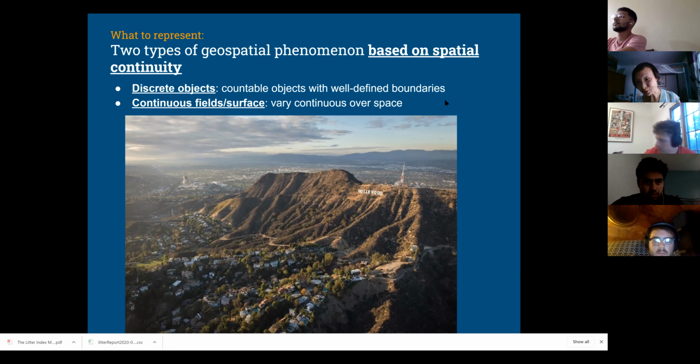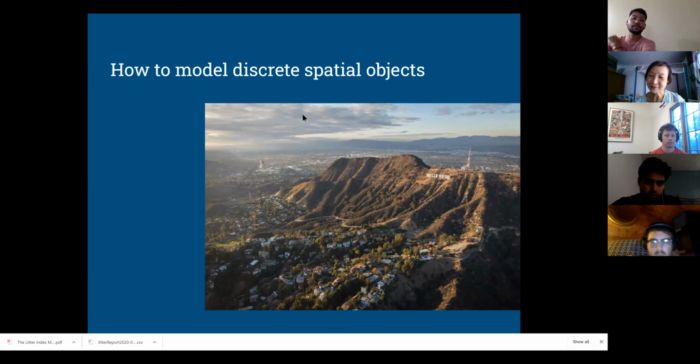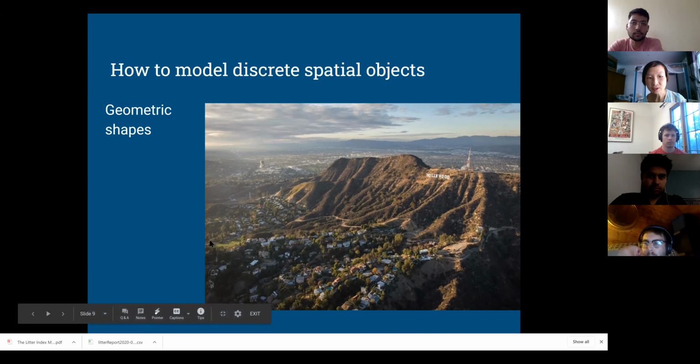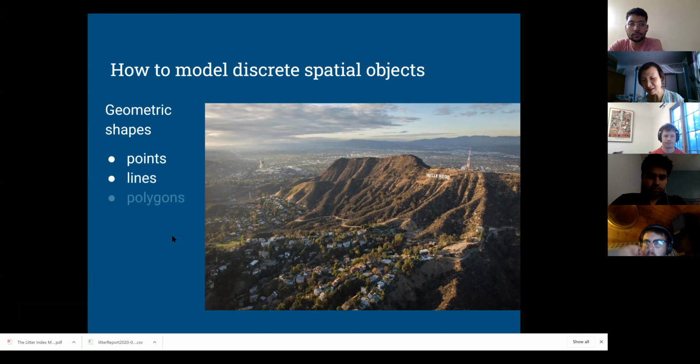Then with a better map, you can draw or depict those two types of phenomena or spatial features in different ways, right? So that is another introduction to why we need two basic data models. If you see yourself out there and you're more interested in the houses, the Hollywood sign, and the roads, you are going to use geometric shapes. You just have points, lines, and polygons, different geometric shapes.